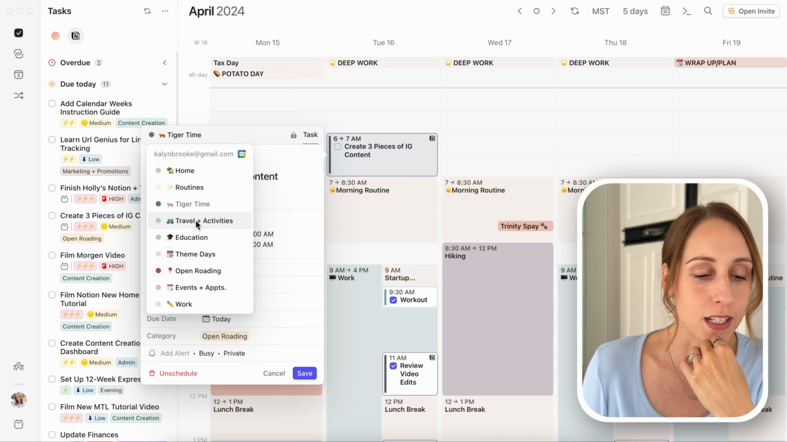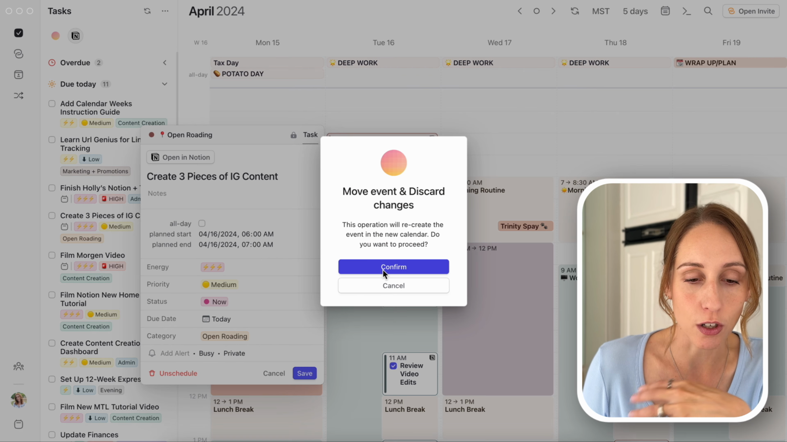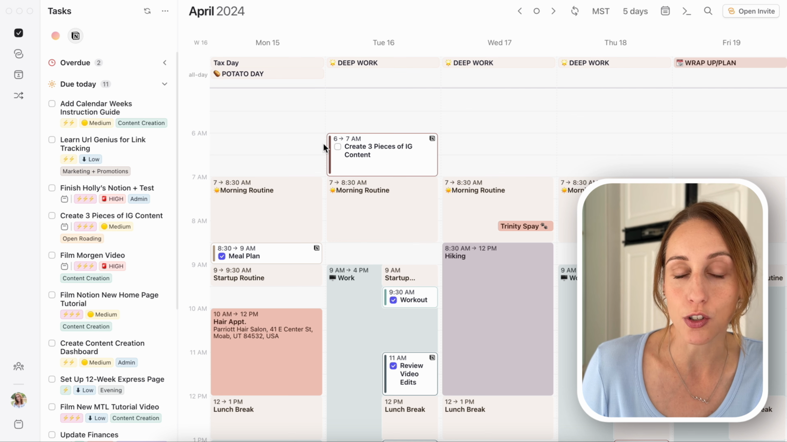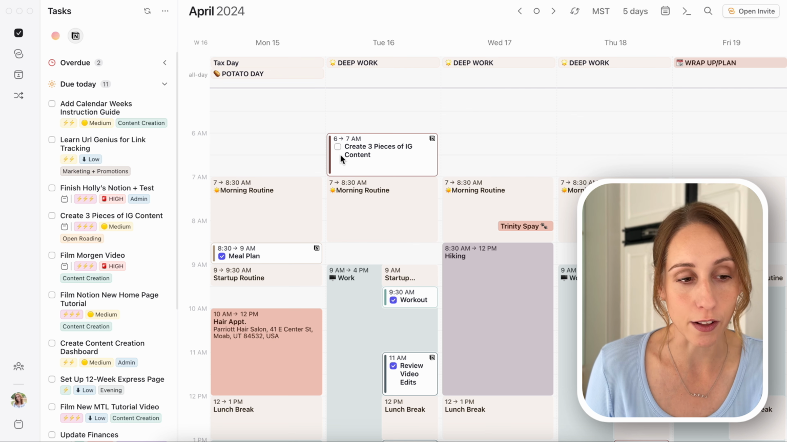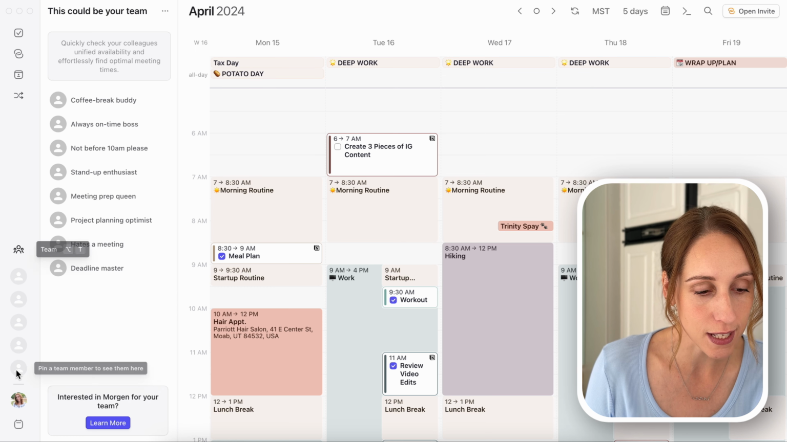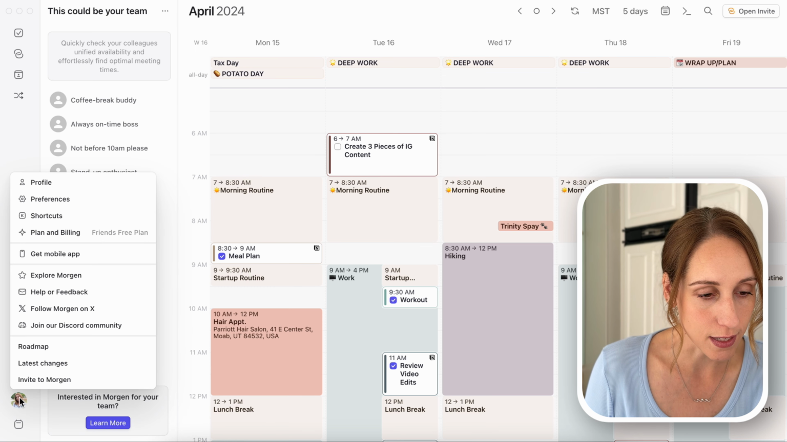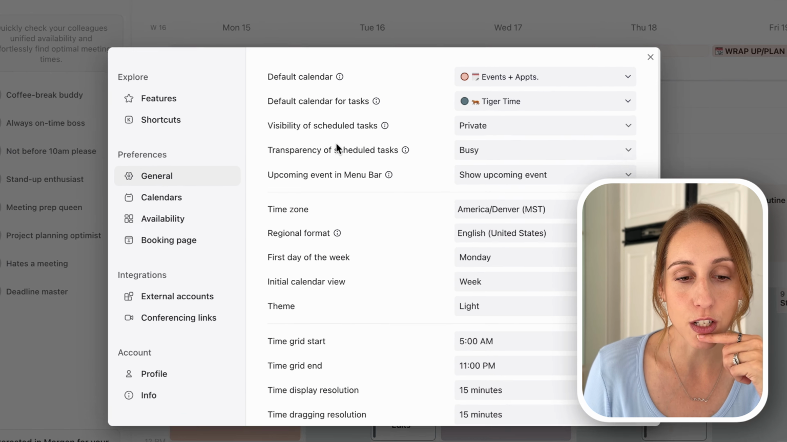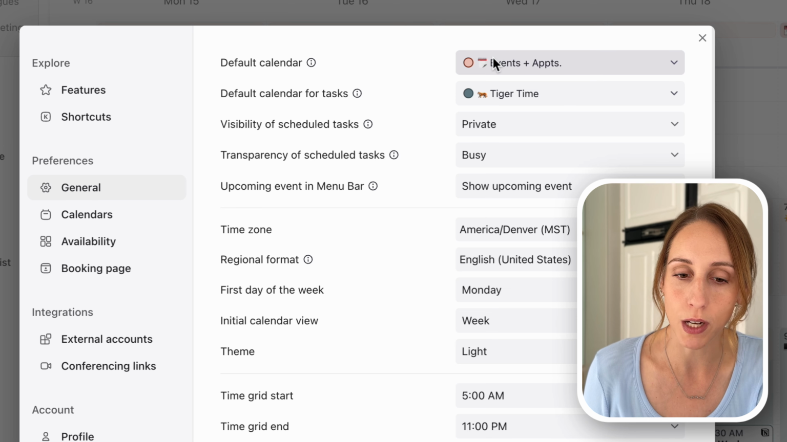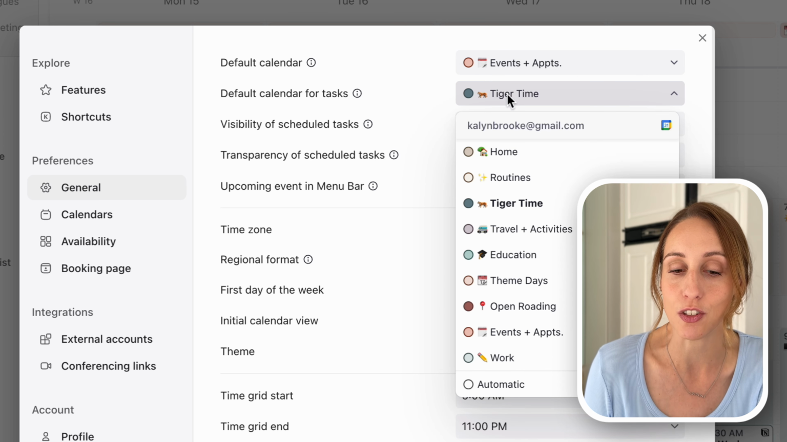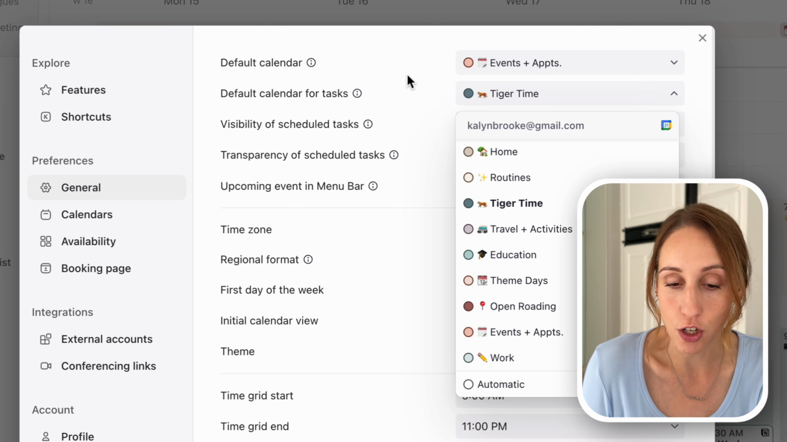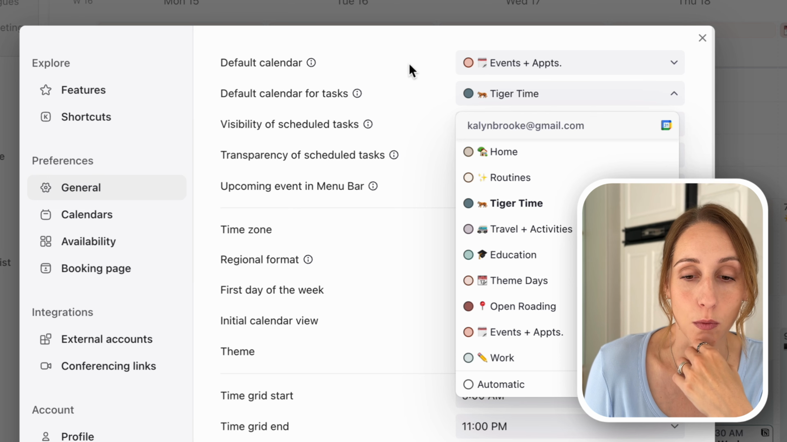So this IG content is for open roading. I'm going to confirm that I want to move it to that calendar so it has the different color code. You can set up default calendars in your preferences. So let's see, preferences, and then default calendar for events and appointments. You can say which one you want it to be. Default calendar for tasks. Mine is usually Tiger Time. Occasionally, for the open roading task, I will change it to that.